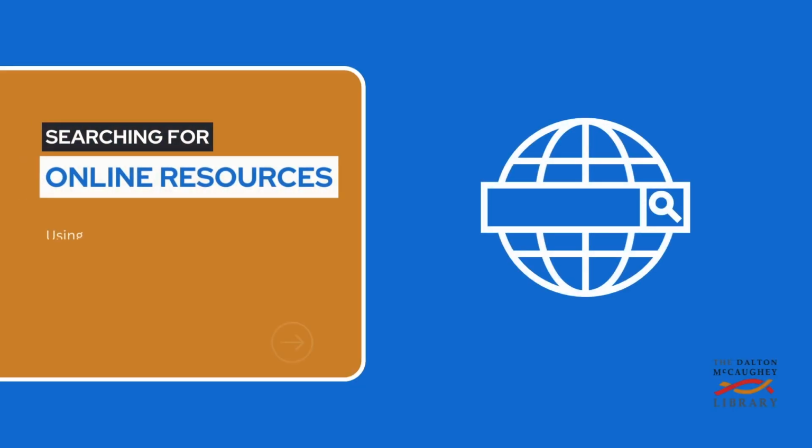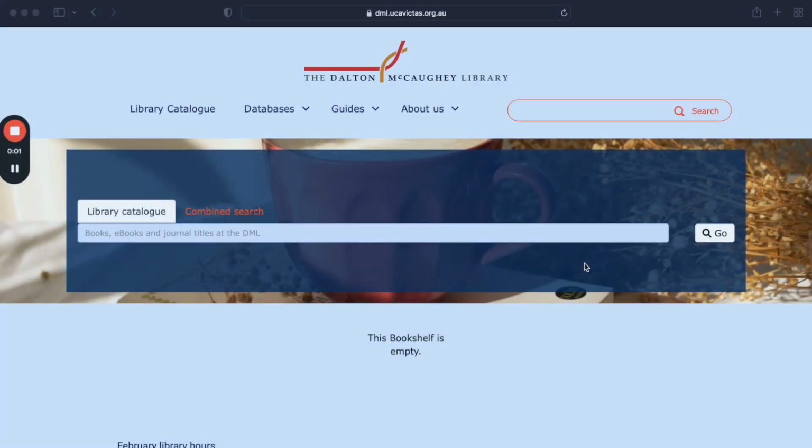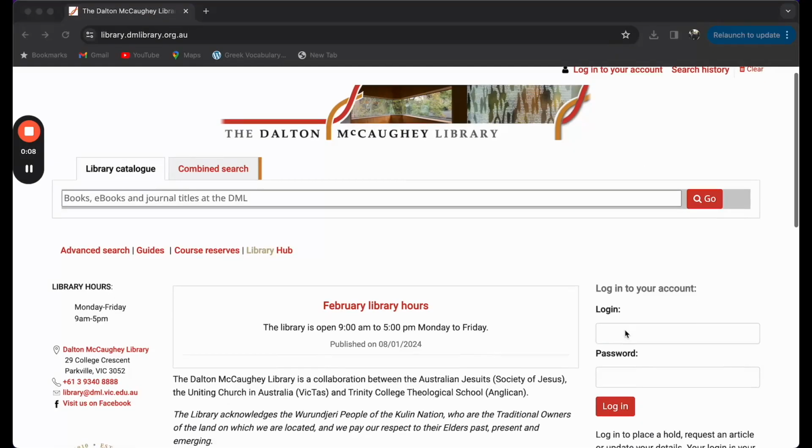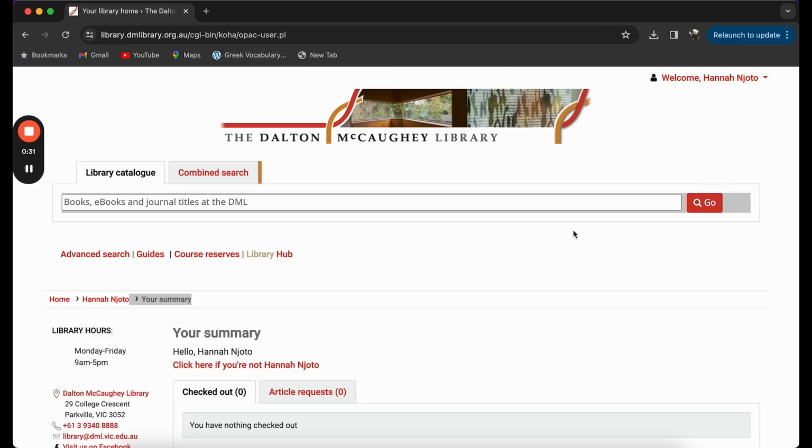In this particular video, you will learn how to search for online resources, focusing on accessing ebooks and online journal articles. If you are visiting from our website, click on Library Catalogue in the navigation bar. Before conducting a search, be sure to log into your DML account. Once you have logged in, find the search dialog box.